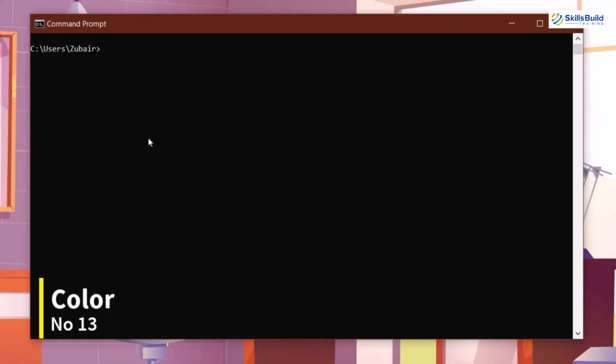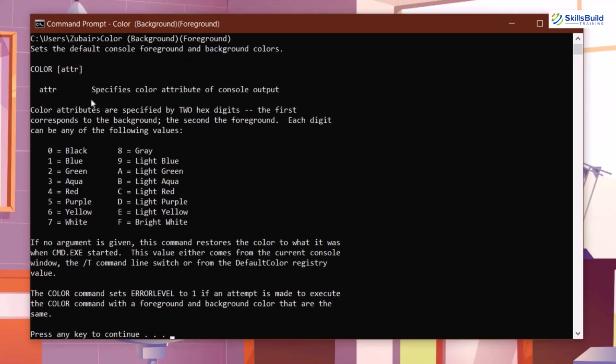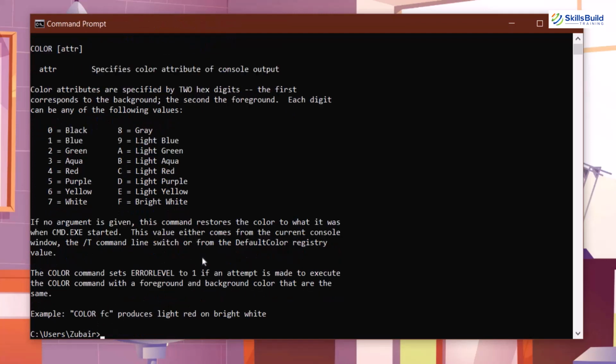Number 13. Color. Well, this command allows you to change foreground and background colors in your command prompt. How does this work? Well, first of all, I'll use the command color /?, and now if you just hit enter, it will show you all the information about this particular command. These are the numbers that you will be using for your background color, and these are the numbers and codes that you will be using in order to set your foreground color. How does it work? Well, first of all, it says press any key to continue, so I'll just press 1.